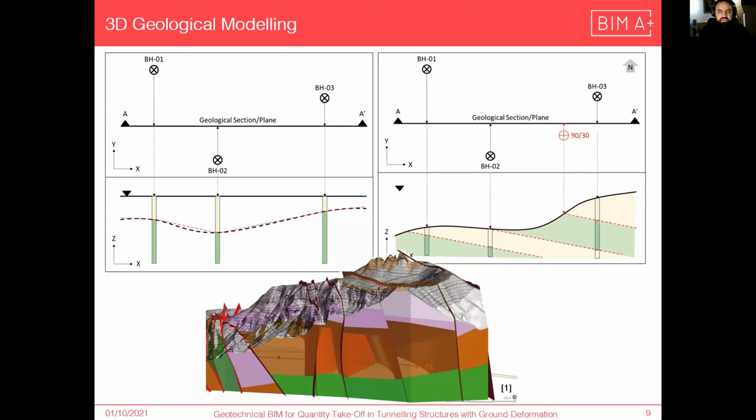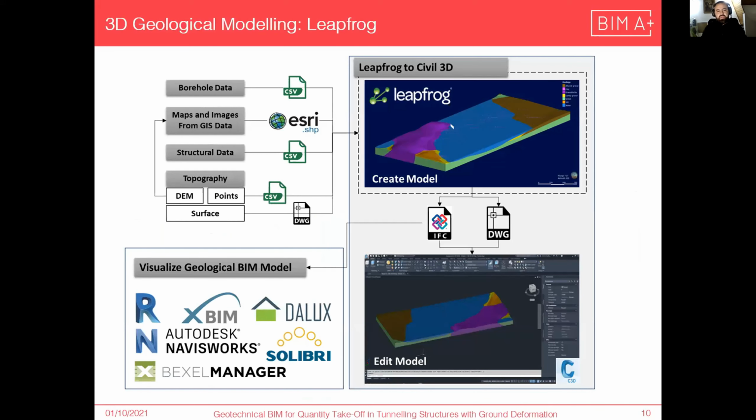Nowadays, there are interesting tools that allow us to create 3D models by analyzing different types of sources of information. One of those tools is Leapfrog, a tool that allows us to produce very complex geological 3D models, integrating different sources of information such as borehole data, maps and images from GIS data, geological structural data, and topography from a DEM, a point cloud, surface files, and others. This tool has very good interoperability capabilities with other tools such as Civil 3D, where the model could also be edited.